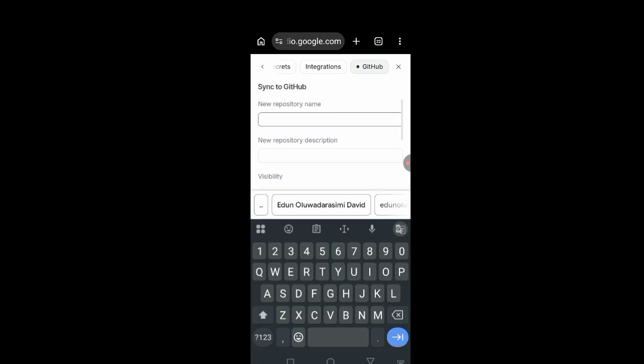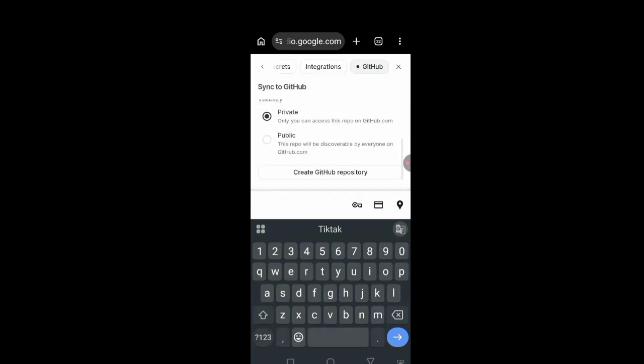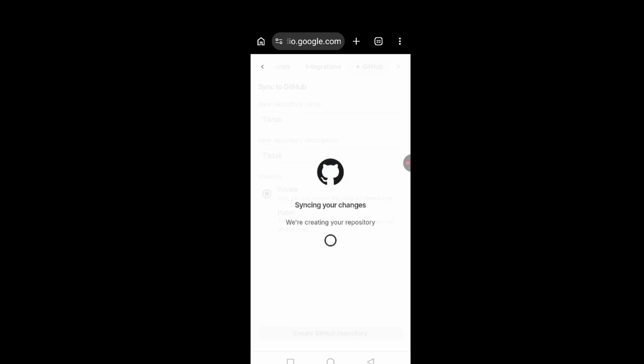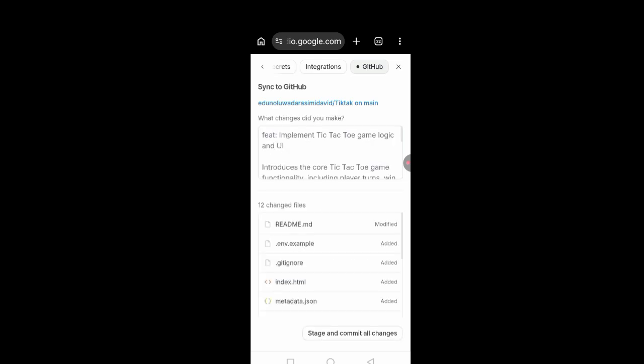I'm going to call it Tic Tac. I'll leave it as private and create a repository. So just wait for it to send our changes and create the repository for us. Very easy. You don't even need to go to GitHub to create the repository and upload files manually.